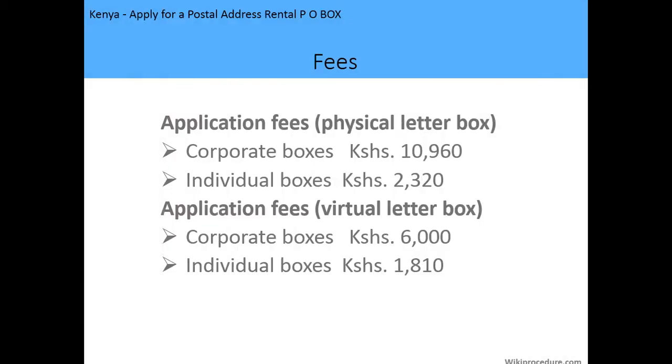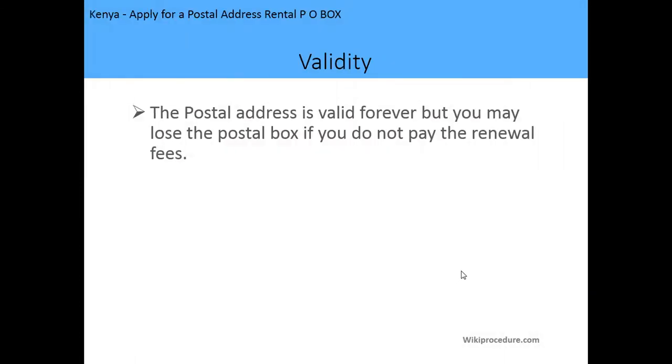And the fees are as follows. For the physical letter box, corporate boxes are 10,960, individual boxes 2,320. The application fees for virtual boxes for corporate is 6,000, for individual is 1,810. The validity period is that the postal address is valid forever, but you may lose the postal box if you do not pay the renewal fees.